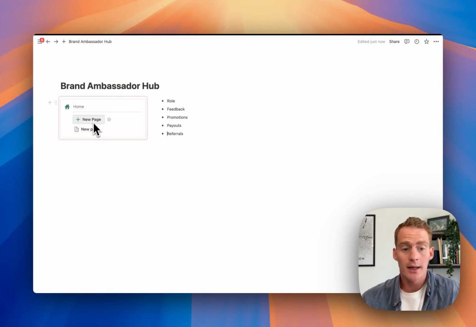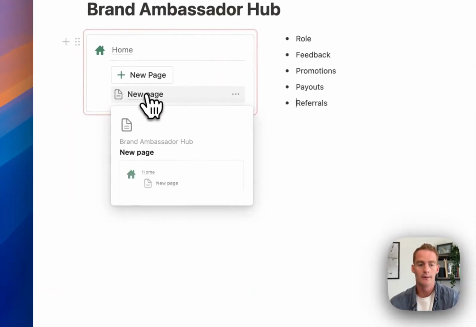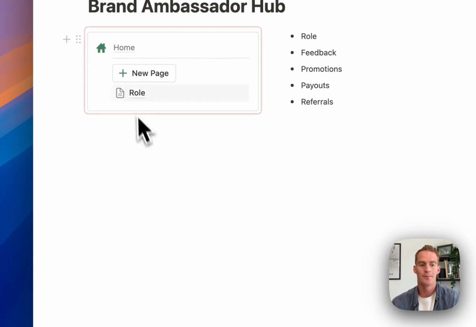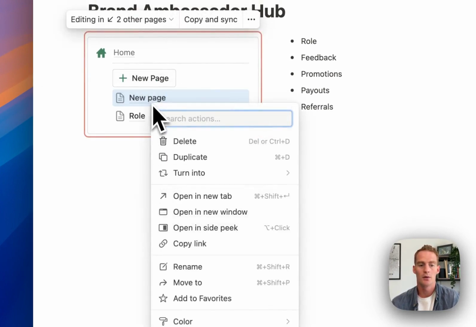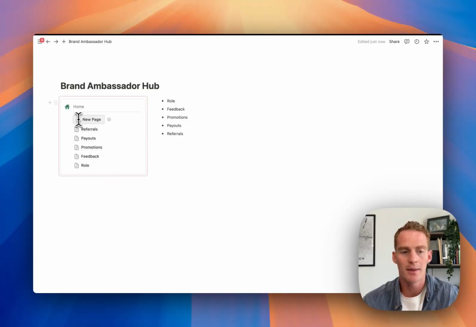So what I'm going to do is create a page for each of the pages that I listed earlier. So role, rename this as my role page, new page, rename as feedback. Okay, and now I have the pages that I need.